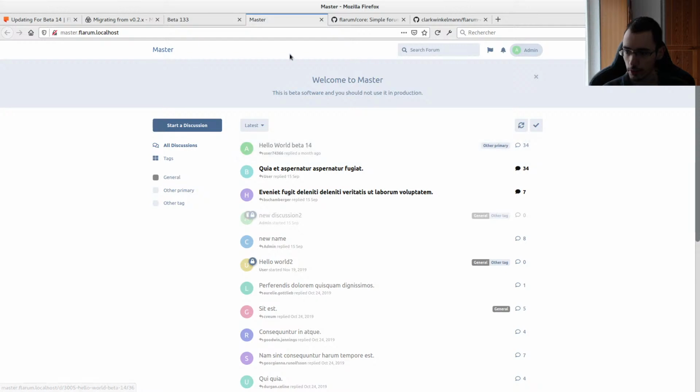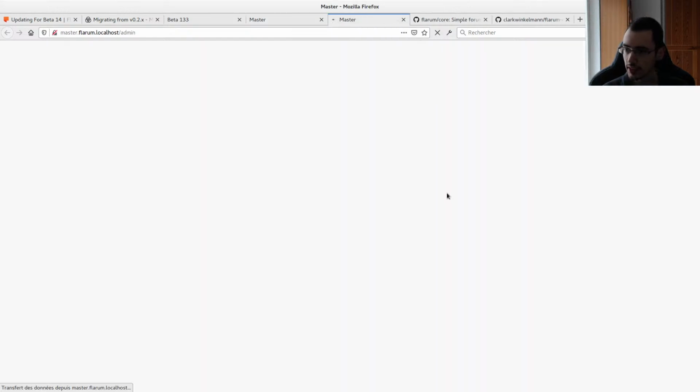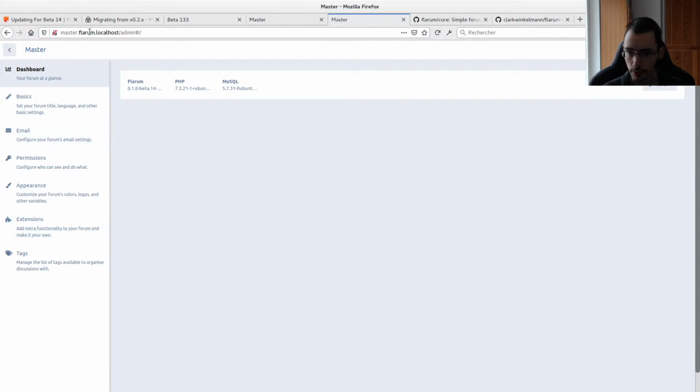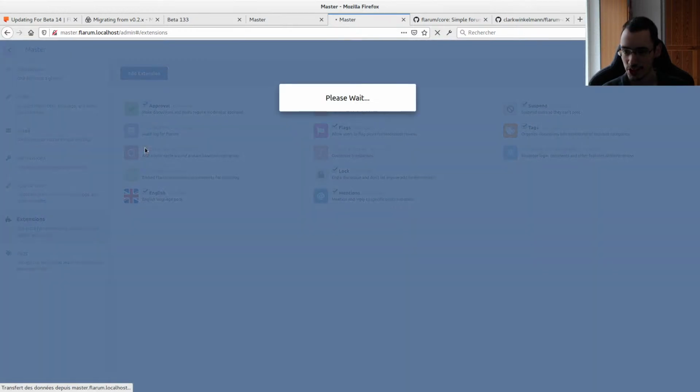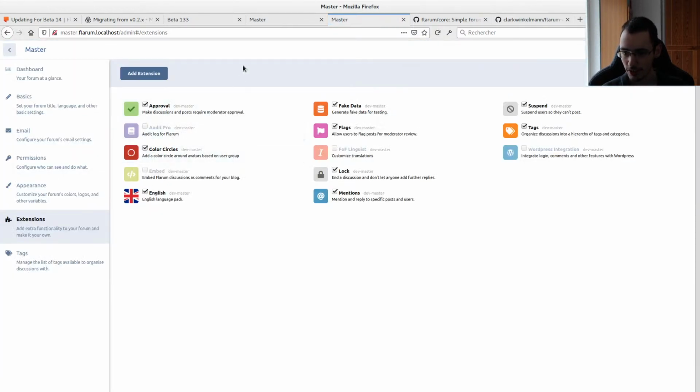Then I can go to my master. Here I'm on master.flarum.localhost. This is my master forum. I can go to the extension tab and you can see I have fewer extensions than on my beta 13, but it will soon change. So I have installed the circle groups extension. Let's try to enable it. Nothing wrong, but there is nothing in the admin.